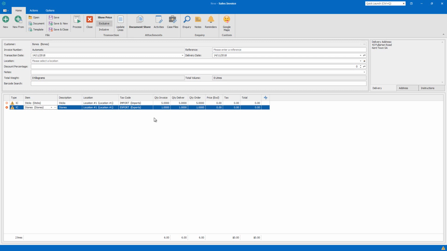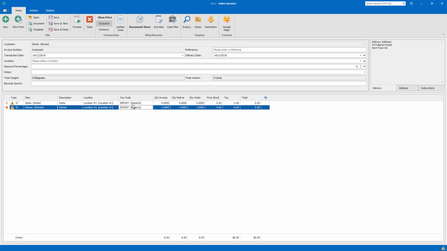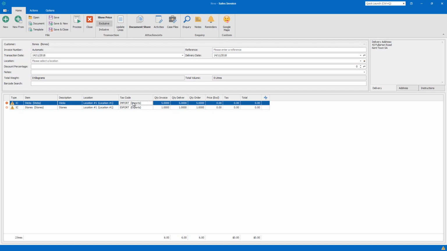Now, you may notice here we've got two different tax codes. Sticks has a tax code of import, and Stones has a tax code of export. And I don't want these to be changed by anyone. So we've actually got a breakpoint that can disable the editing of cells here. So what I've done is I've disabled anybody from coming in and modifying the tax code. So it's just using the sales tax code that's on the product here.